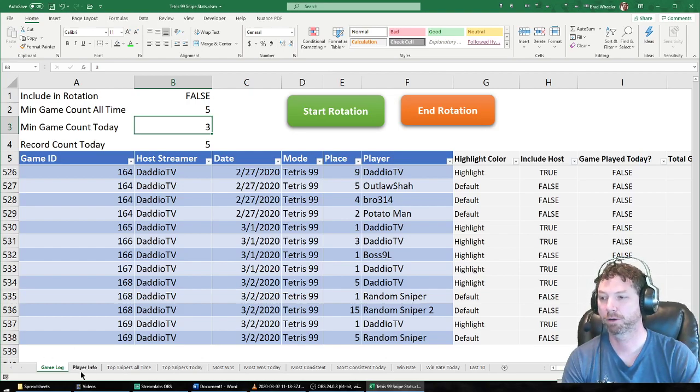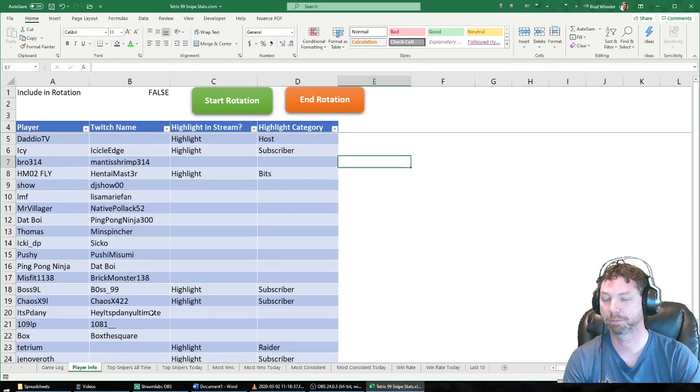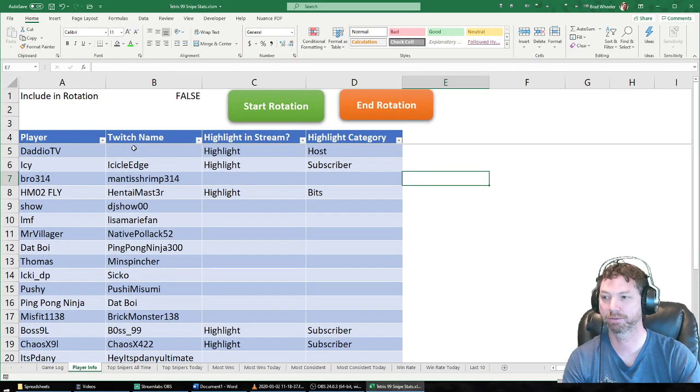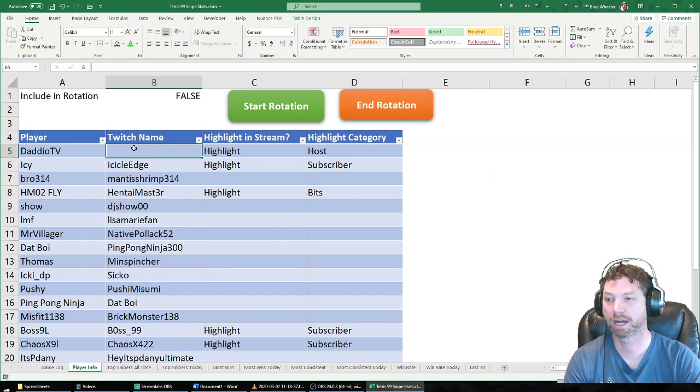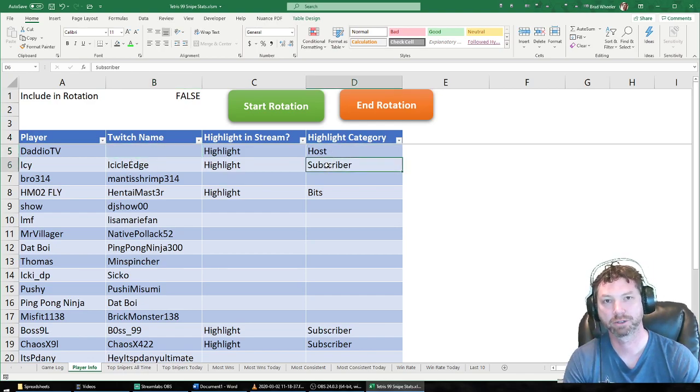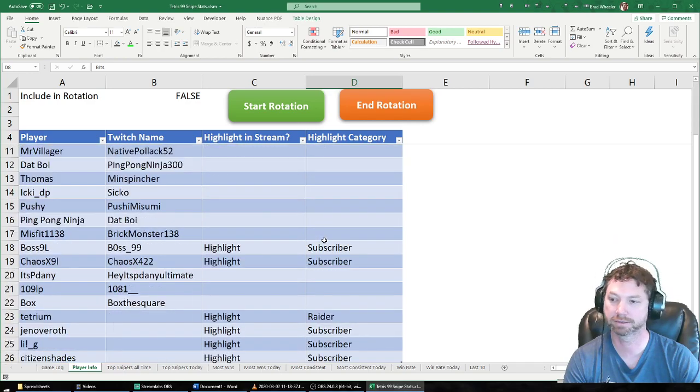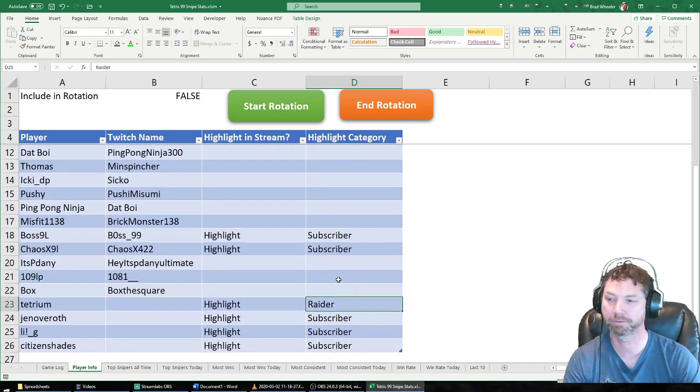Now let's go ahead and jump over to the next tab. This is optional. You don't have to fill anything out here if you don't want to. But what this tab is intended to do is allow you to highlight certain players on your stream. Maybe you want to highlight yourself as the host, or you want to highlight your subscribers, or people who gave you bits, or people who rated you, or different things like that.